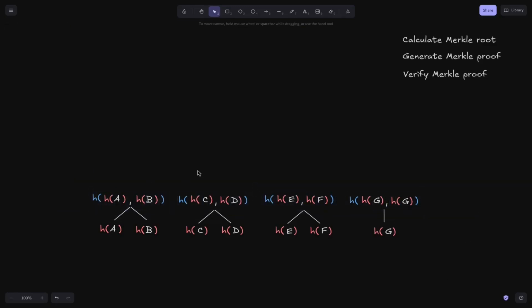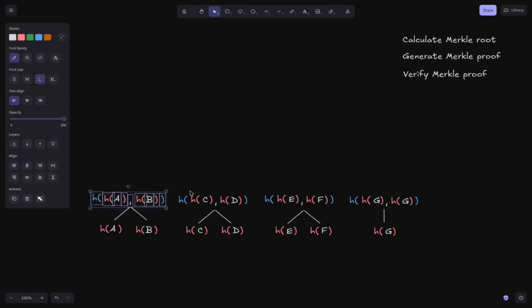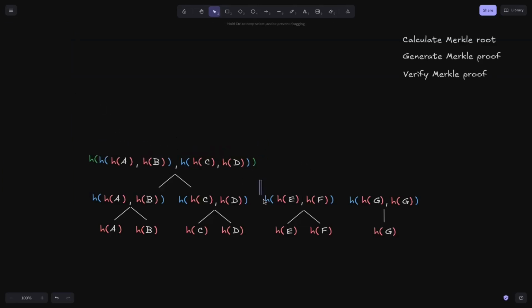We need to keep pairing the hashes and then calculating the hash of the pairs until there's only a single hash value left. In this example, the next step is to pair this hash with this hash and then hash it again. Take the hash of A and B, take the hash of C and D, pair them together, and then feed it into the hash function. This is the third time that we're hashing a value, and I'm going to color this in green. And then we do the same for the right part of the hashes. Pair them together, and then put it into the hash function.